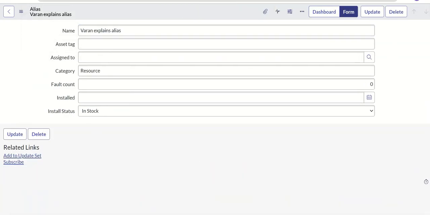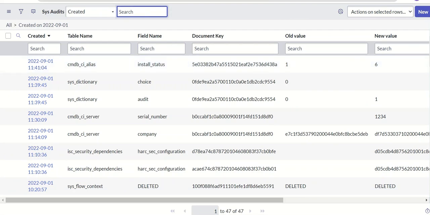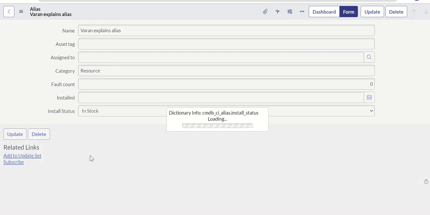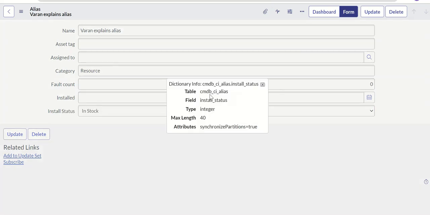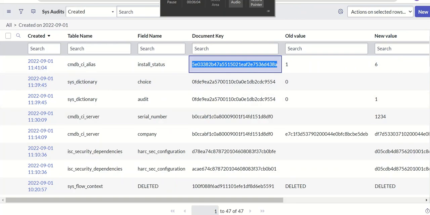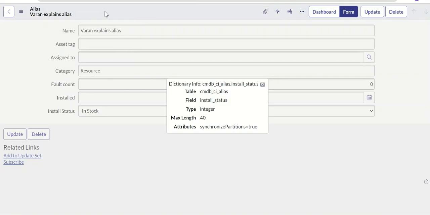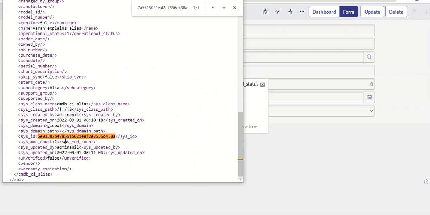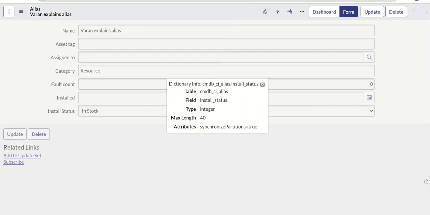And if you see the field name, I have changed install status. So that is a field name. This is the table name, this is the field name. And if you see here, document key. So document key is the sys ID of the record. Which means if I do a show XML on this, I see that this is the sys ID.